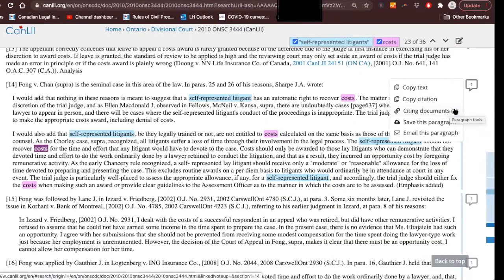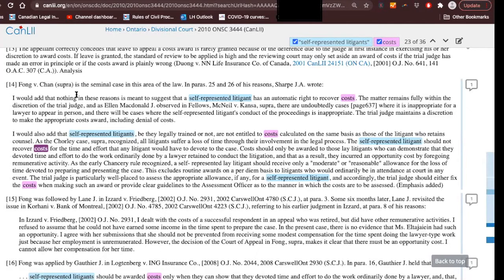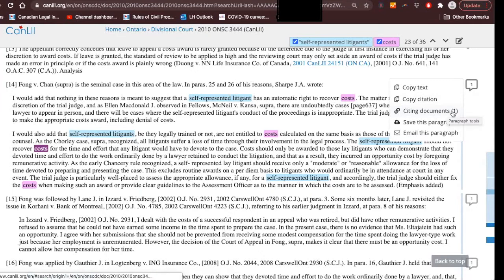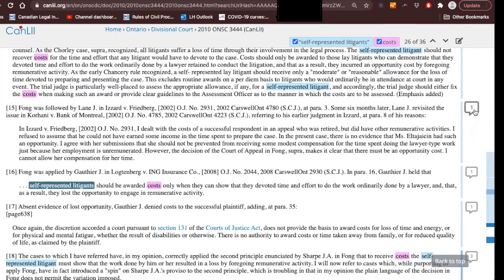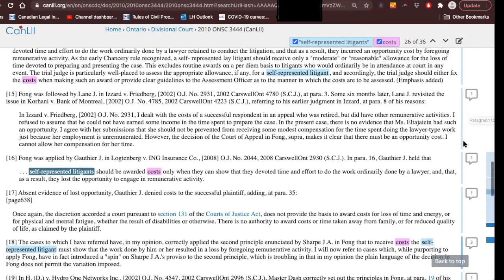So for example, here, citing documents 1 means that another case has cited this particular paragraph. Now, just to be clear, we are at paragraph 14. We have this little speech bubble balloon here, and if you click on that, citing document says 1, it means that there's another subsequent decision that cites paragraph 14. If you go on down, you'll see the next paragraph, same thing. There's been another citing document.